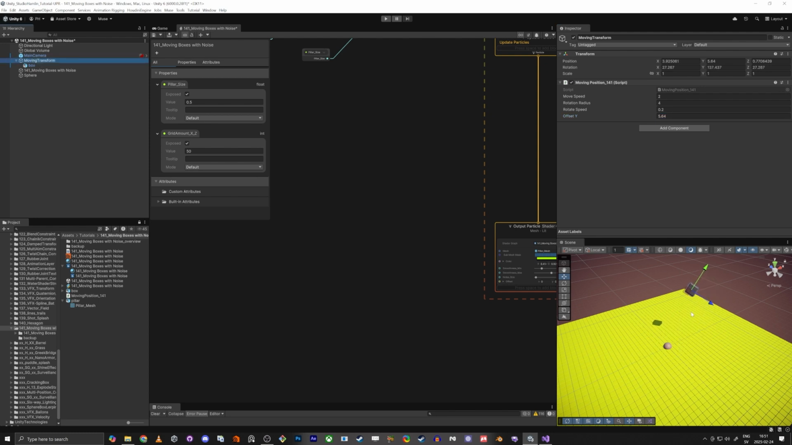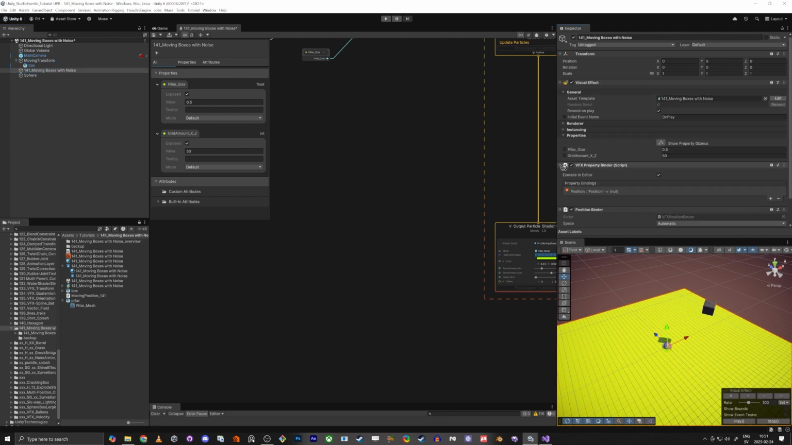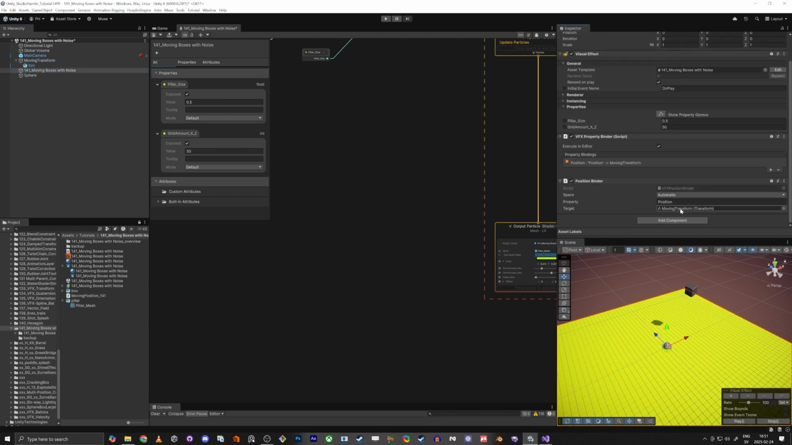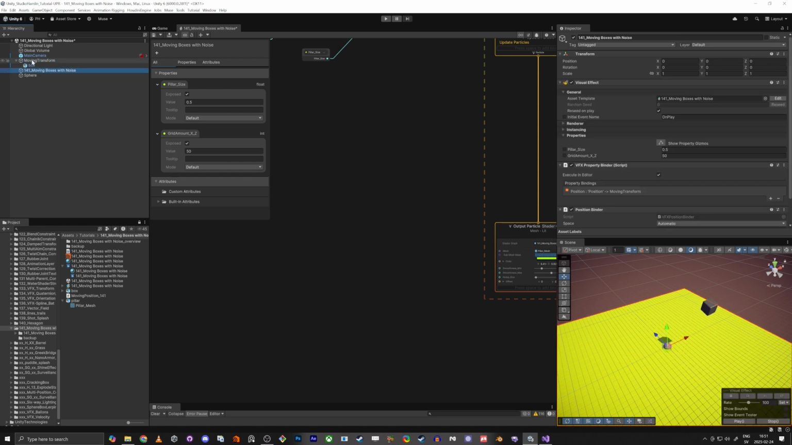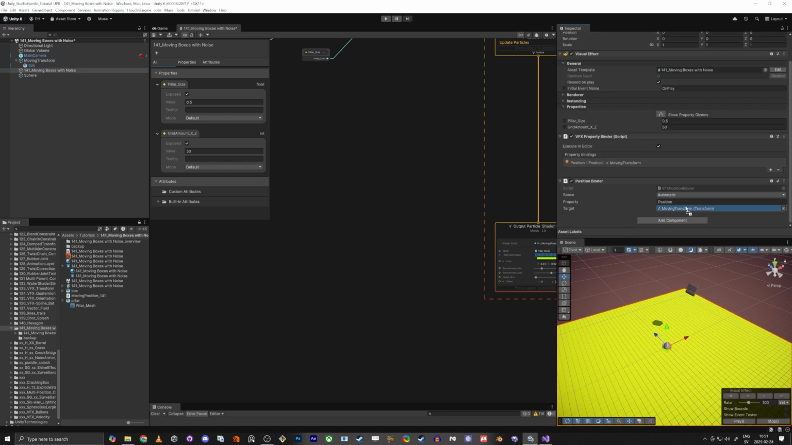Yeah, forget what I said. I will cover that later. But for now, this position we need. So we're just going to put this one in here, down here. So we just drag this moving boxes, moving transform. That's the one we're going to plug in. Moving transform, and I did.